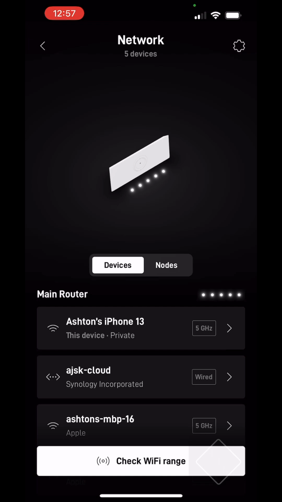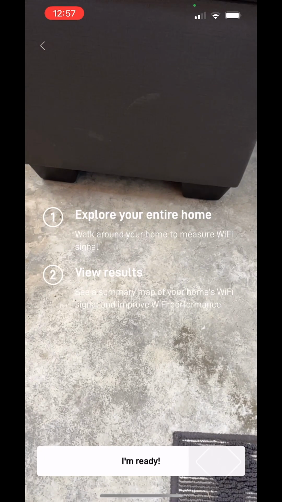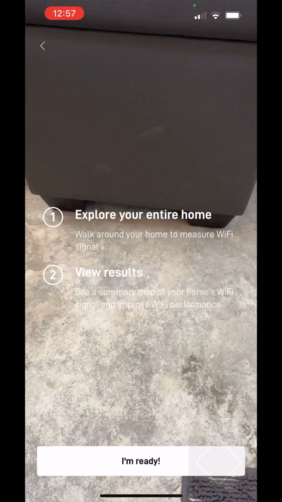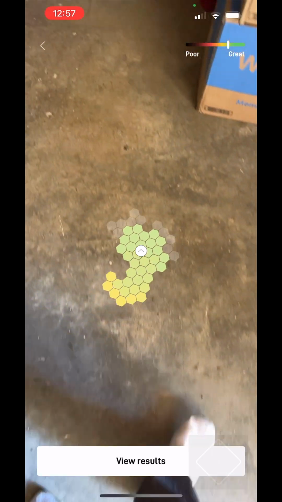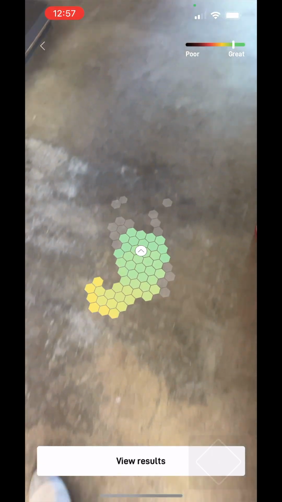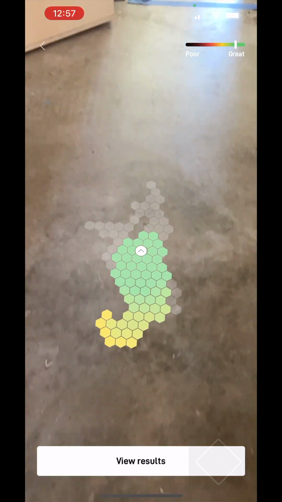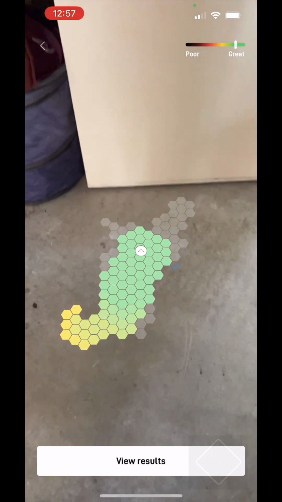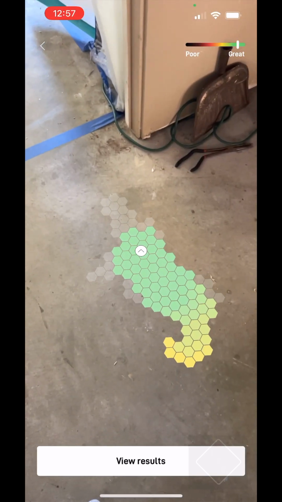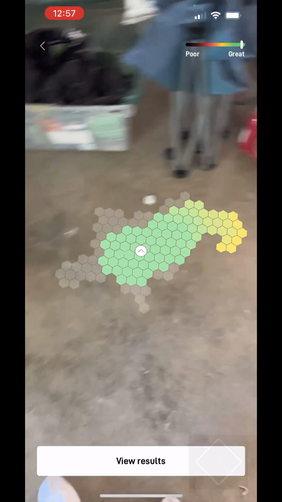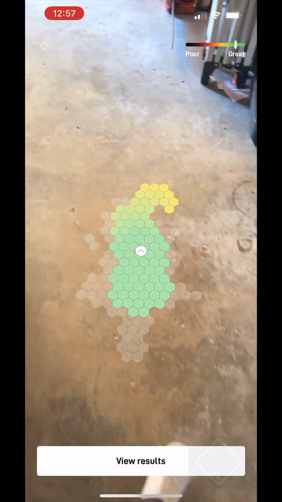And then we have this check Wi-Fi range button down here. And essentially what that is going to do is you click it, it'll bring up your camera, and it allows you to walk around. So you can see I'm walking around right now. I'm currently in my garage, and you can see as you walk around, it'll tell you your signal strength. So the farther away you get, it'll start to turn yellow and red, and the greener it becomes, it tells you that you have a much better signal.